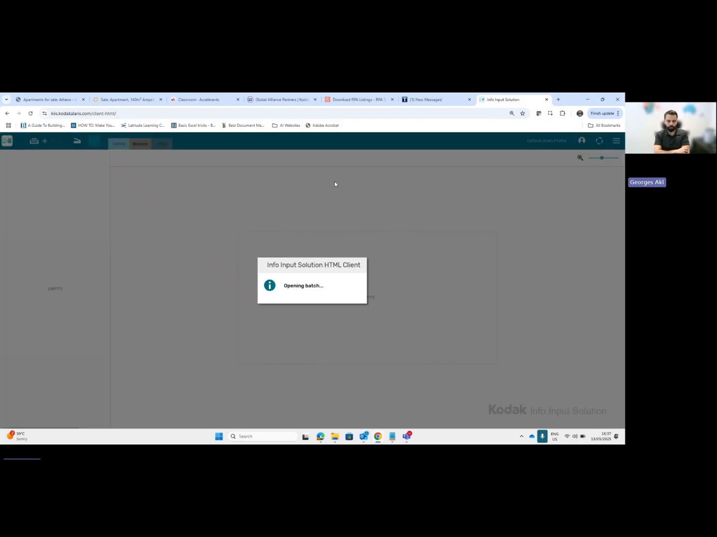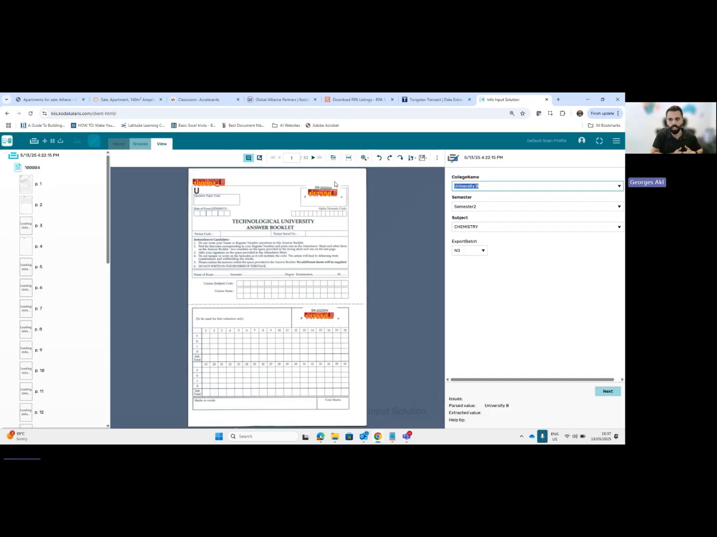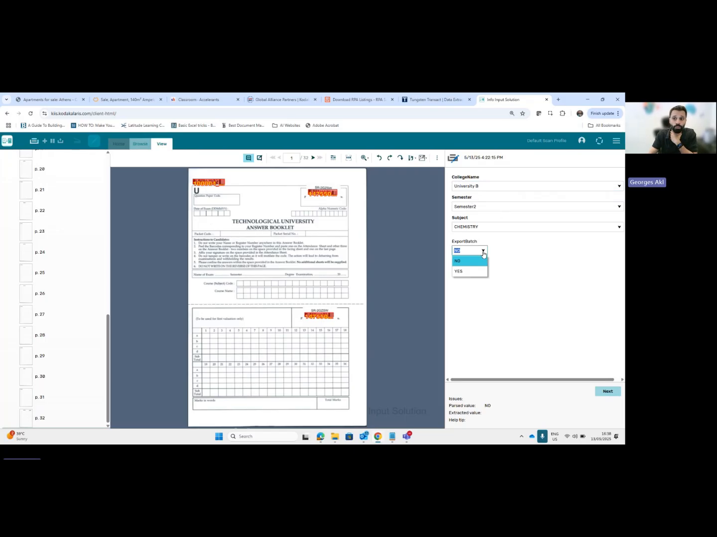I will open it. I had one document with 26 pages, and then I added around 7 other documents. As we can see, everything has been merged together. Of course, this you will see in a bit. I can double check if the university name is correct, if the semester is correct, and if I want to export, yes or no. On my level, I would like to export the batch, but not now.